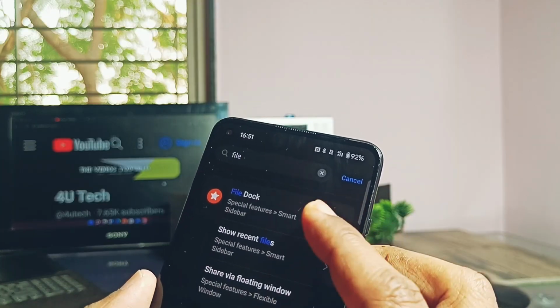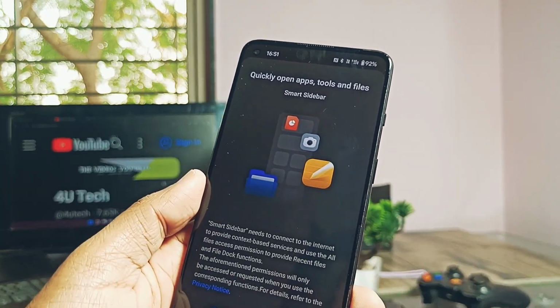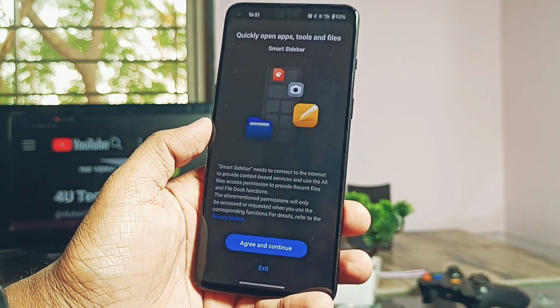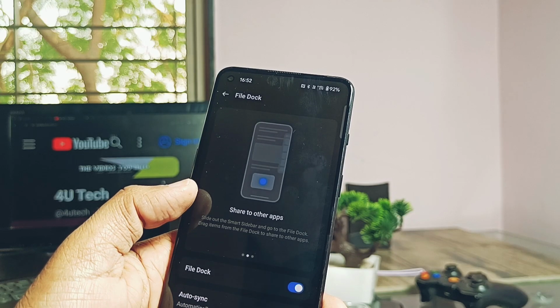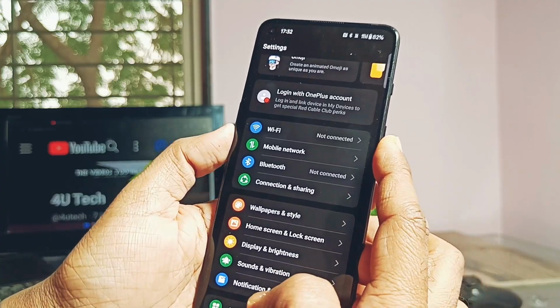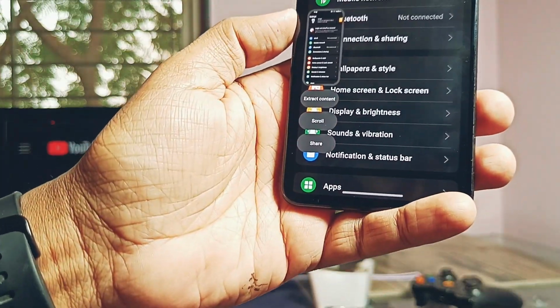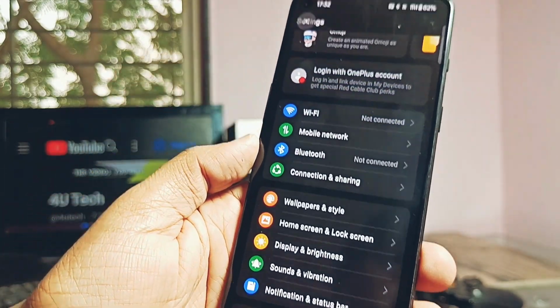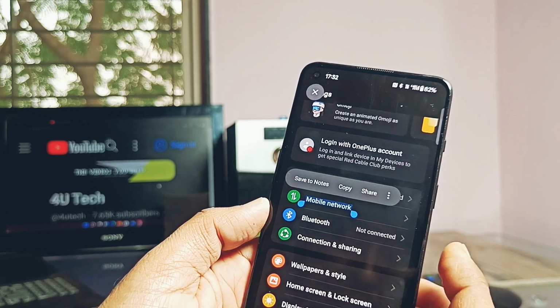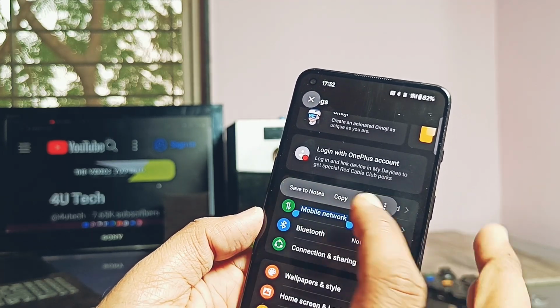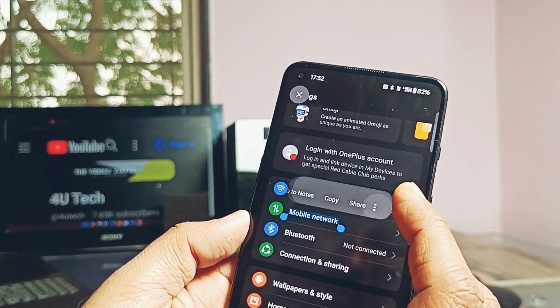File dock and the new content extraction features are truly useful. File dock is available in the special feature section and inside the app sidebar option. When you take a screenshot of any content on the device which has text or a picture, you get the extract content option under the screenshot menu.